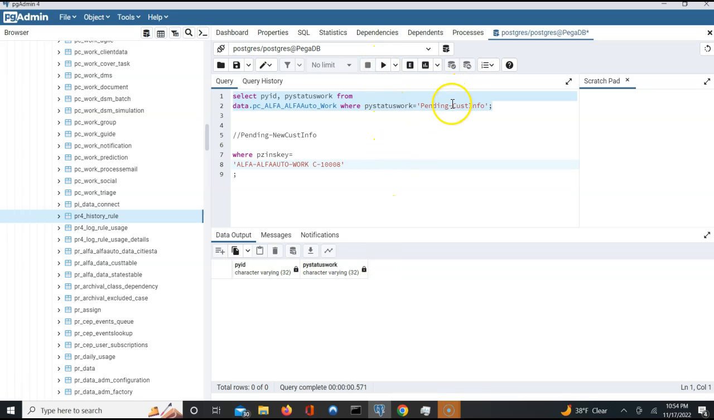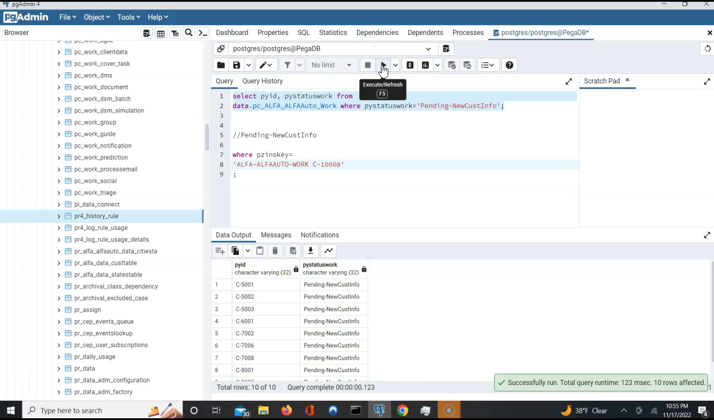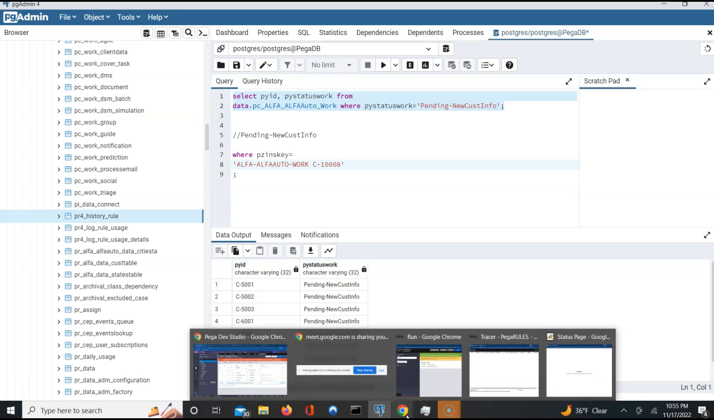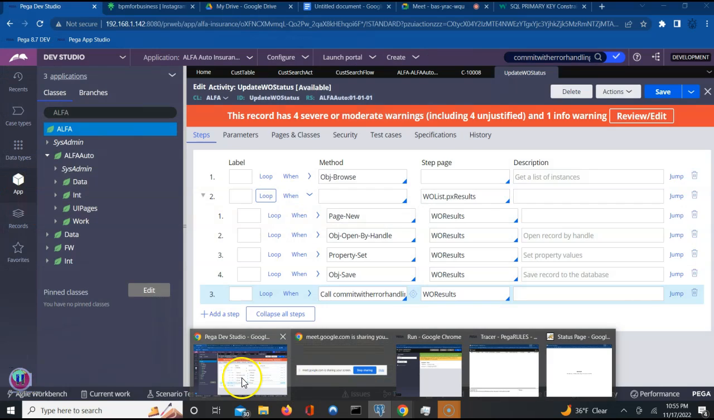Are there any records available with pending customer info? Yes? No? Let us try to look for new customer info. Make sense, guys? Was it understood? How can we use Obj-Open-By-Handle in Pega through an activity to open records and perform update operations? Yes? No?